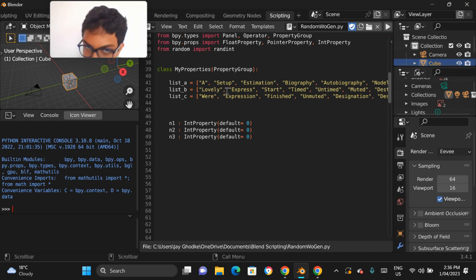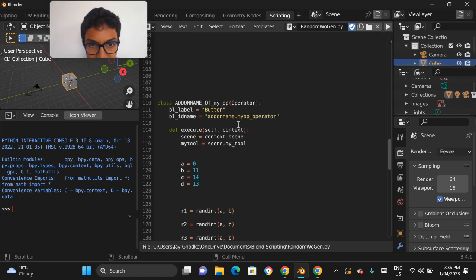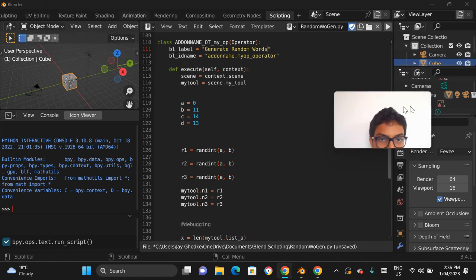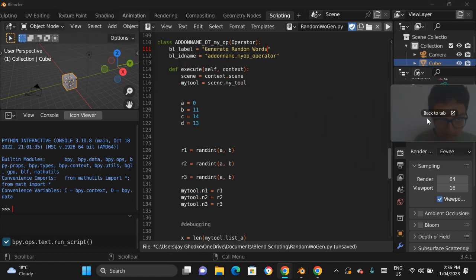So I've got this list, but something is wrong. Let's go down to the operator. I don't want this to be named button. Let's rename this to Generate Random Words. Let's try words for now. And then if we hit run script, I don't think you can see it, but let's just move on.